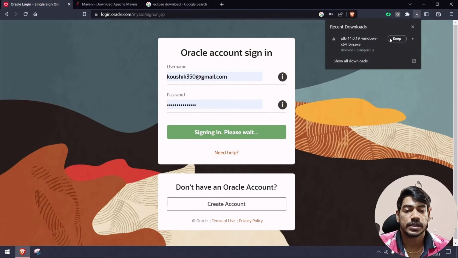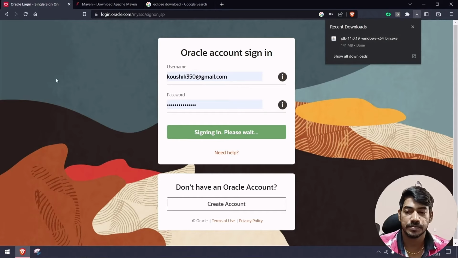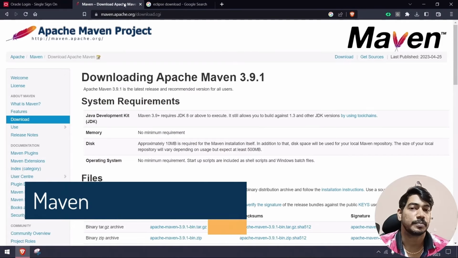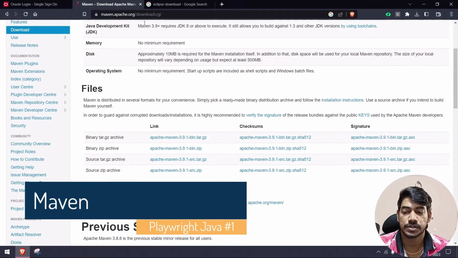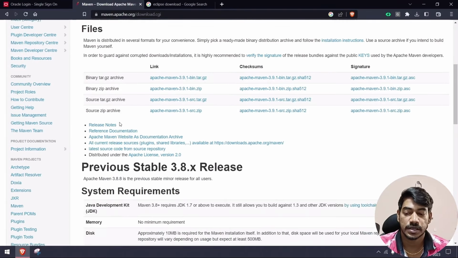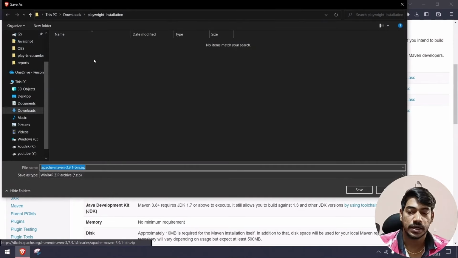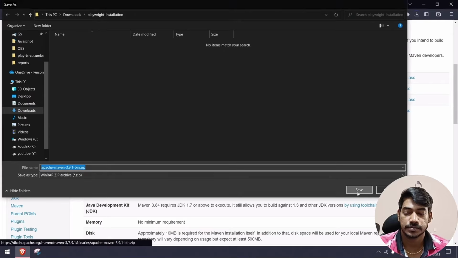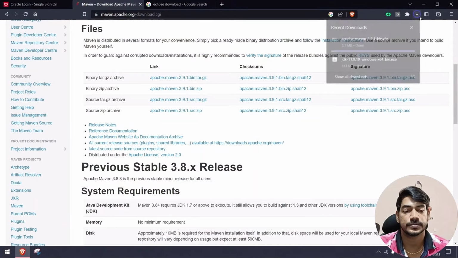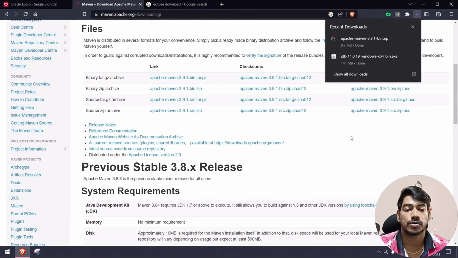Let it complete the download, and it says blocked dangerous, but I know it's safe, so I'm just going to click on skip. And it's downloaded. Then we're going to download the Maven setup as well. If you go to this particular link, and go to the files, we have the binary zip, so I'm going to download this one. Just click on this 3.9.1 and you can save it in the same folder. It will be a zip file. Once both are downloaded, that's it.